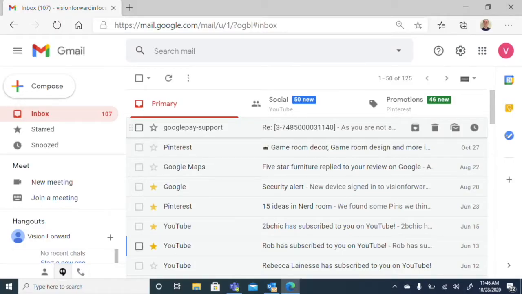Now, another thing we might want to do is move between our email folders to take a look at what emails we have in different folders. So we're in the inbox at the moment. The way that we move between folders is by pressing G and then pressing a letter from the folder's name.